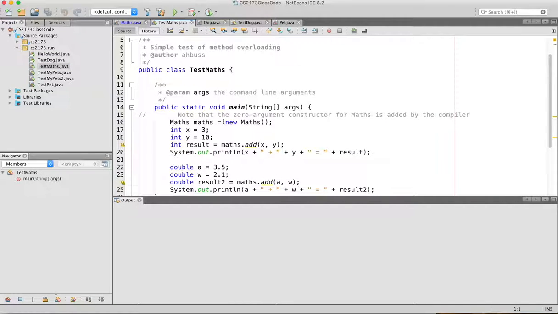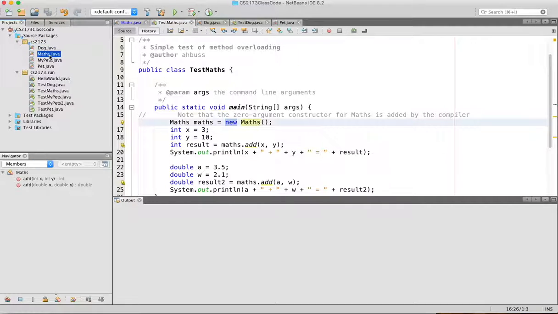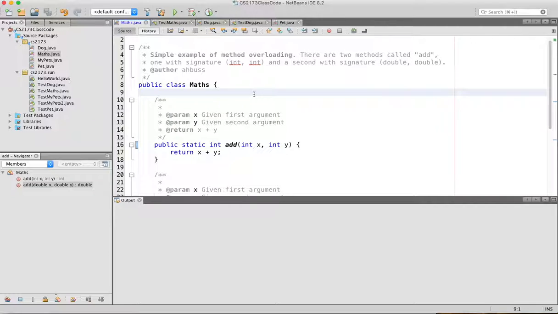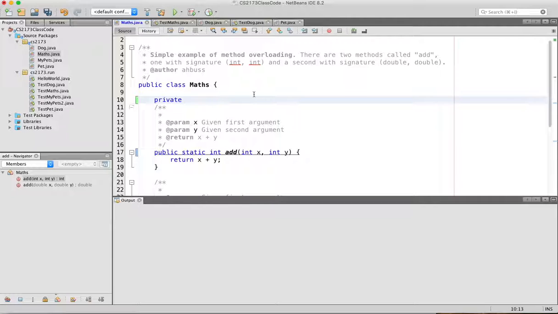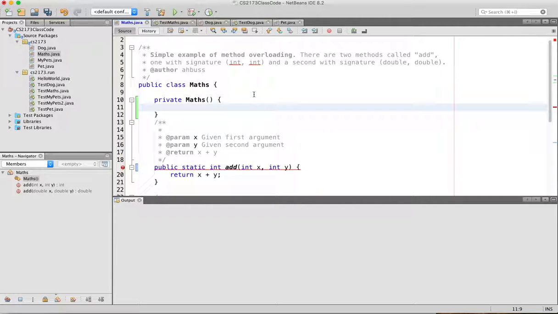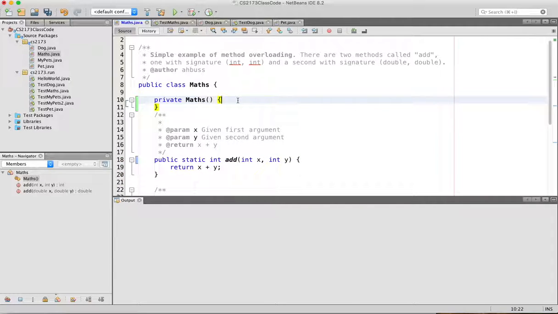Okay, Java will actually let you instantiate this, but there's one way to prevent that. I don't want anybody to instantiate this. So here's my trick. You see what I've done is I've declared my constructor to be private. Remember, if something is private, I can only access it from within that class and nowhere else.